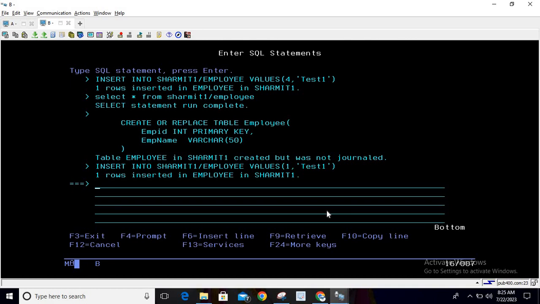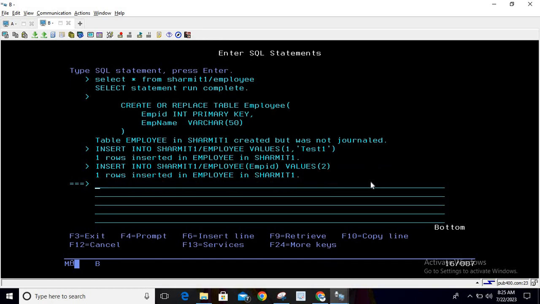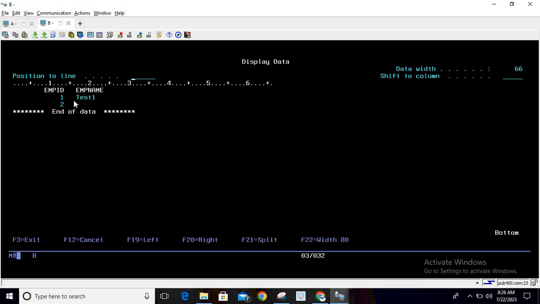Now we will add one more record where I will just insert the value for the employee ID, not for the employee name. I'm removing this part and inserting only for employee ID. Record inserted. Now to verify the data, I will use the query select star from Sharmit1, which is my library name, and the file name is employee. If I hit enter here, you can see employee ID and employee name. For the first record the name is there, but for the second it is null because we are not providing any name to it.